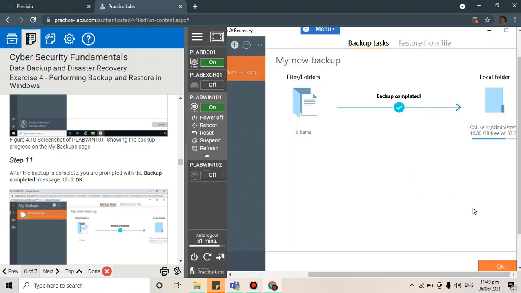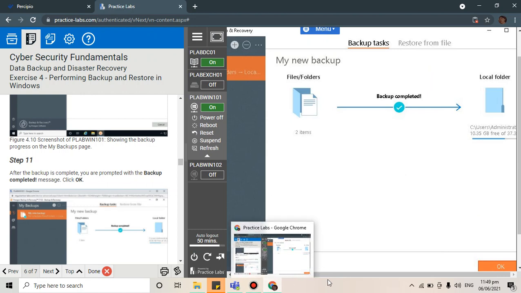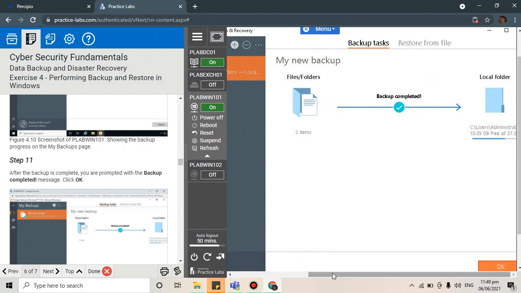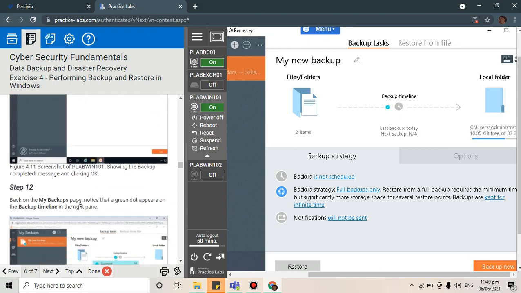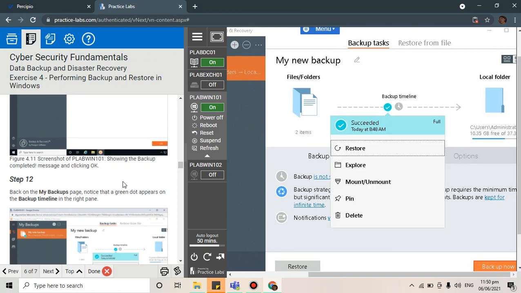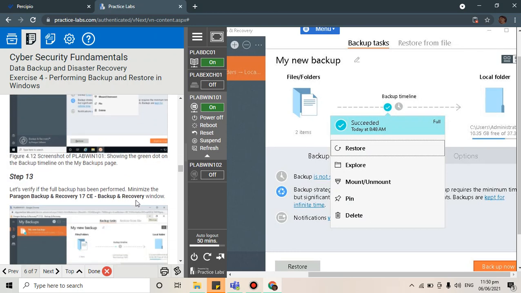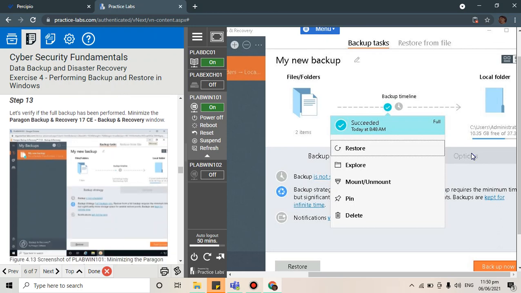So, ayun na nga, tapos na yung pagba-backup natin. Then, after ma-receive natin yung backup complete message, click OK. Then, ito lumabas. Then, back on the backup page, notice that the green dot appears. Ito, green dot appears. Let's verify if the full backup has been performed. Minimize the Paragon window. Minimize daw natin.